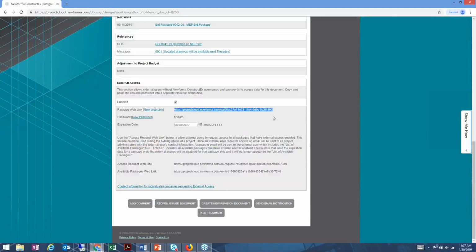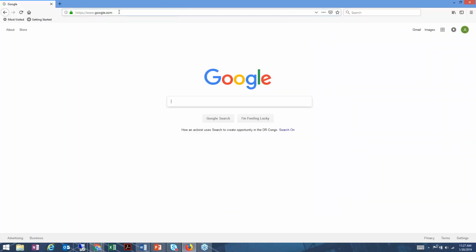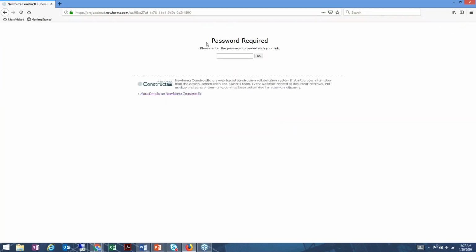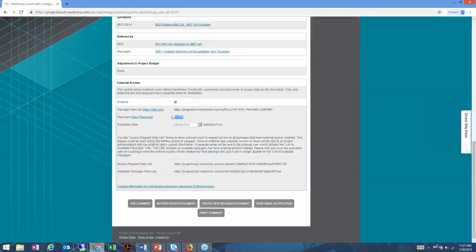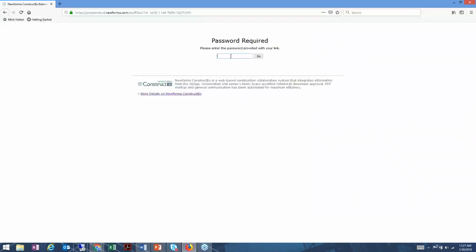I'm going to just go ahead and copy this link, and I'm going to hop over. I have another browser open and ready to go. Just paste that in there, and it'll say, hey, password required. And since I've sent them that, I'm just going to jump back real quick and copy that password and go back over here and go.